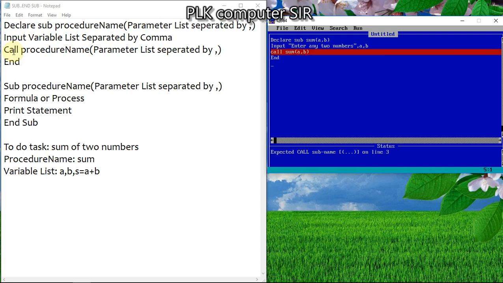So the main module is completed. We have not declared the sub definition down below, that's why it is a red underline. When we write sum a comma b here, this red underline will go. Now the formula or process: s equal to a plus b. Calculation done. Now the print statement: print, message "sum of two numbers is", comma, the variable we used for sum, s.